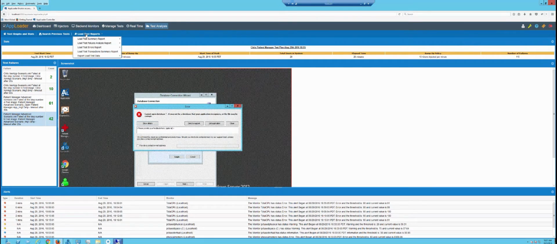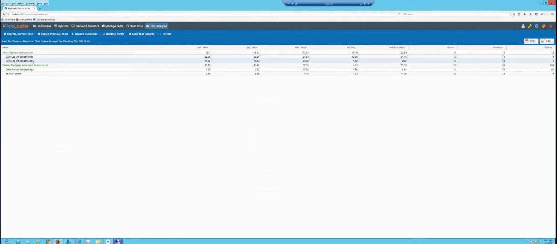Now, we have summary tests that report, for each script, each subscript, each transaction that I would have, the minimum value for response time, the average response time, the maximum value and standard deviation, and the 90th percentile as well, and the number of failures and successes. And we can export that, of course, to a CSV file and a PDF.